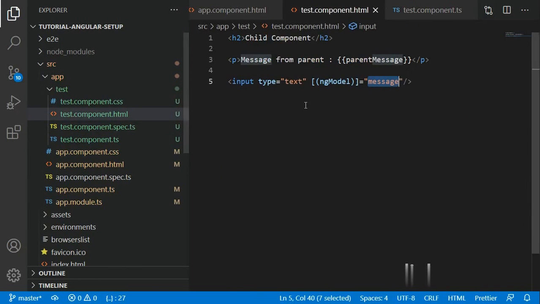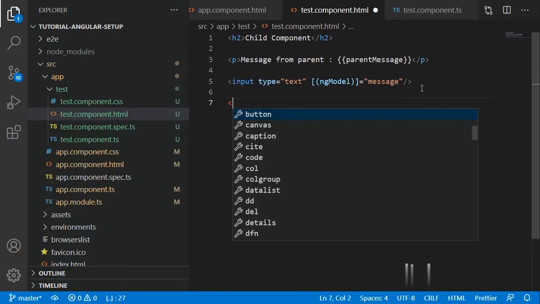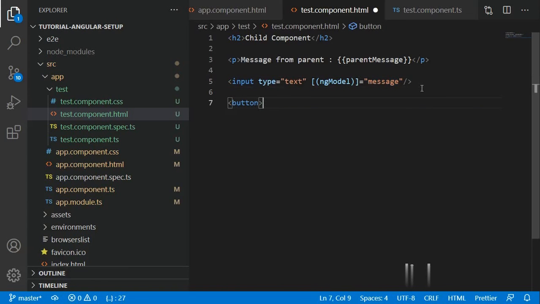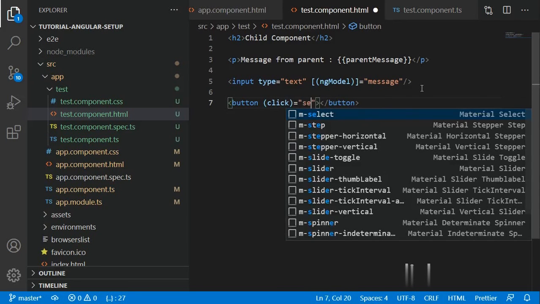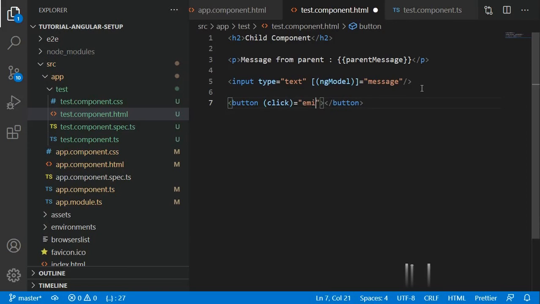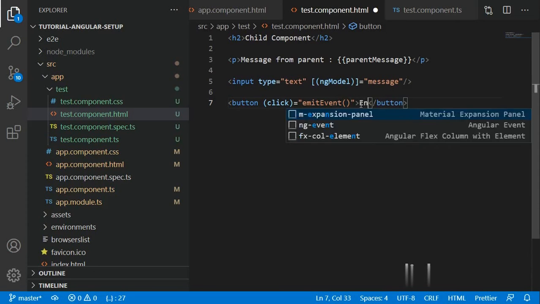Now what I have to do, I want to send this message data on a click of button. So let's define one button here. Now on click, I want to emit the event. Emit event. Now send.